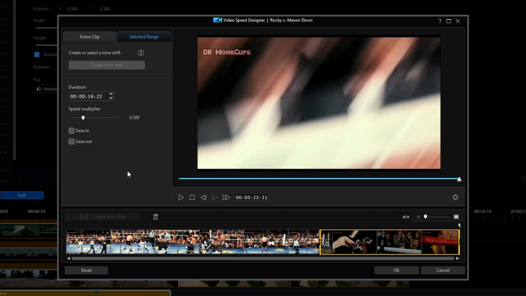Before I play this to see what it looks like, I'm going to put a check mark in the Ease In box. I don't need to include the Ease Out box because my effect goes all the way to the end of the clip. Cyberlink is pretty silent about what exactly the ease in and ease out functions perform, but it certainly sounds and appears that it makes those small modifications to a few frames before or after the selection, so that the video doesn't immediately jump into or out of slow motion or fast motion.